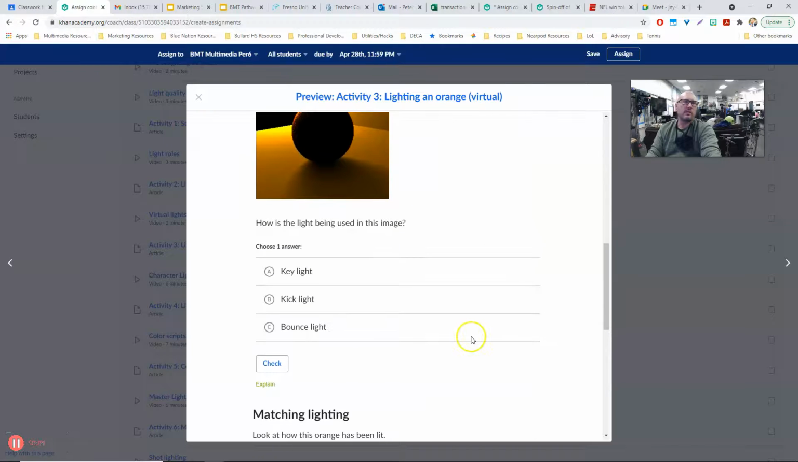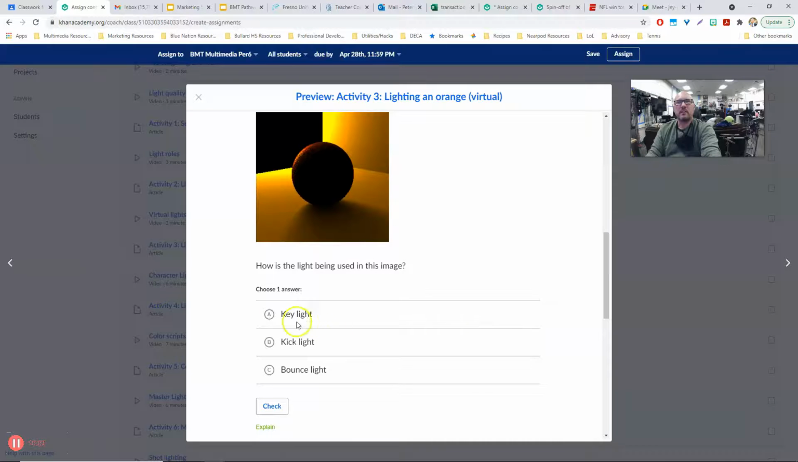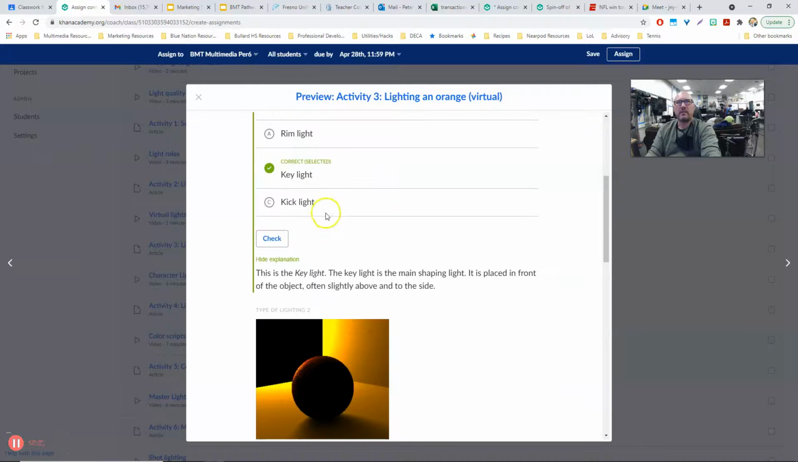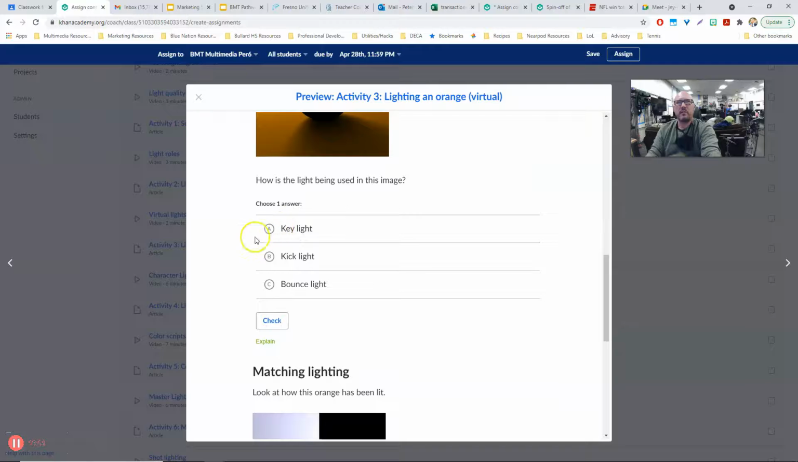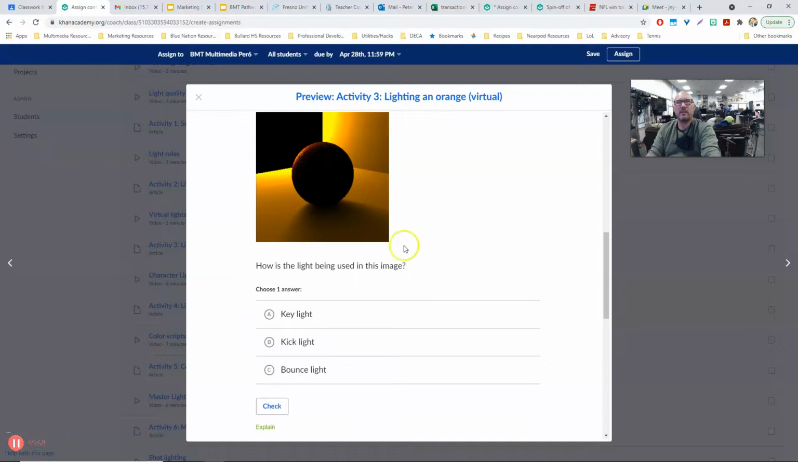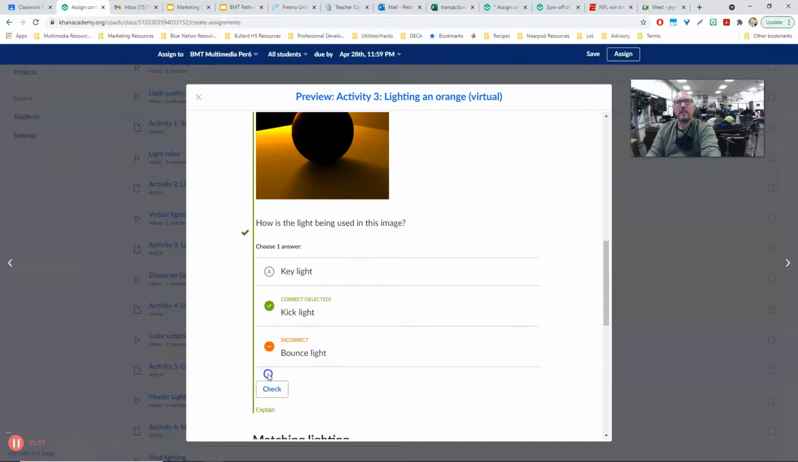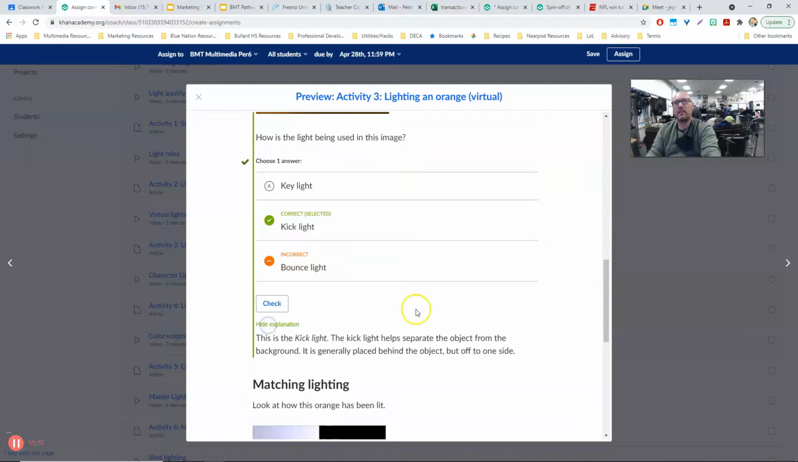And question 2 here is, how is the light being used in this image? So this obviously isn't the key light because we already did key light, so it's got to be kick light or bounce. Are we bouncing off something, or is it coming from the side? Maybe is this bounce light? Let's see. No, it must be the kick light. There we go. Let's explain.